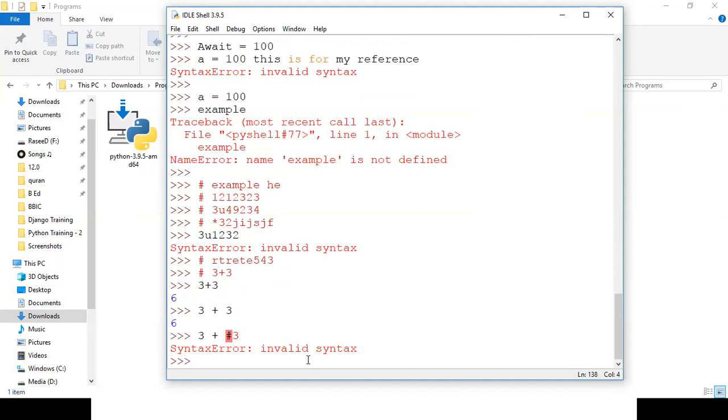So a hashtag is for our convenience. It is not for the computer. So this is called a comment.